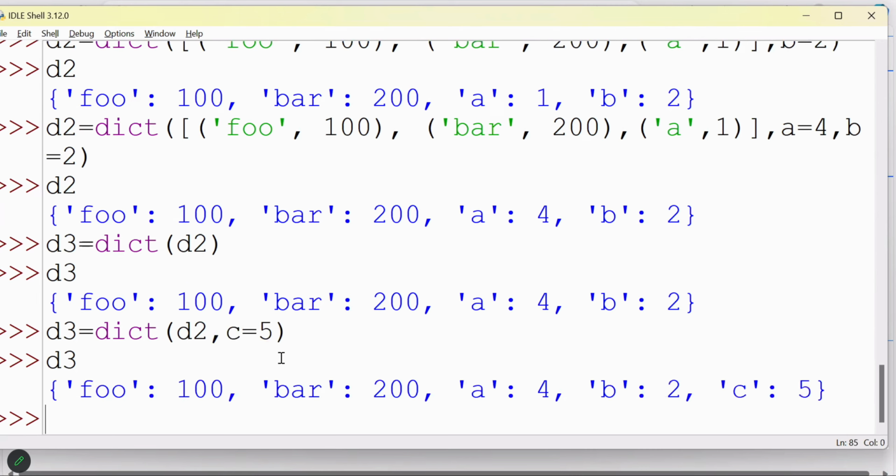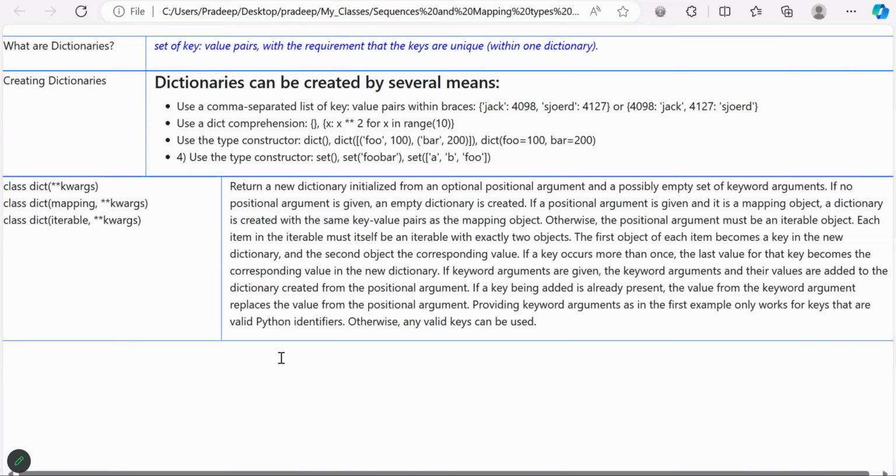So D3, C equal to 5 will be, yeah. Another key value pair will be added at the very end of D2. Okay, so then my D3 will be ready. This is mutable, right? Yeah, dictionaries are mutable. You can change, so that's why the original dictionary itself is getting updated.